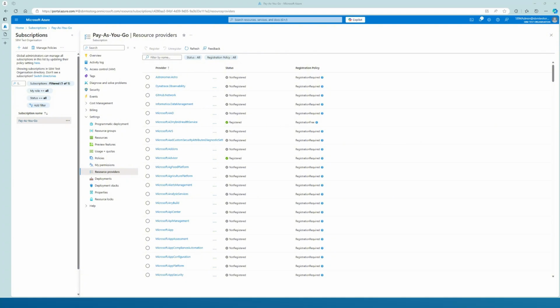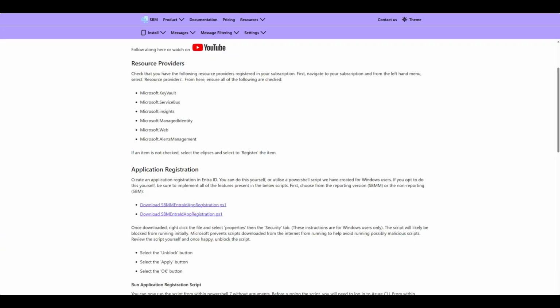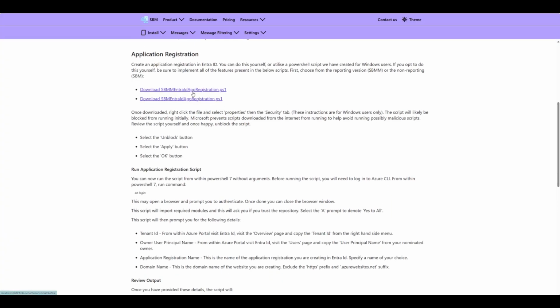We'll check each of these resource providers are registered. Let's paste the first resource provider in the search field and observe it has been registered. We'll copy the second provider, Microsoft.ServiceBus. Continue until you have checked all 6. Let's return to MQVision and have a look at the Application Registration section. Here we can see a few scripts available for download.